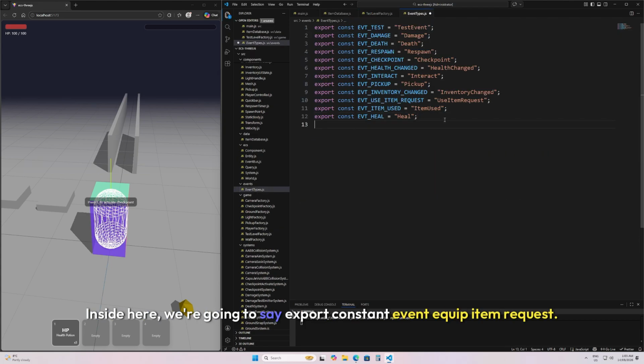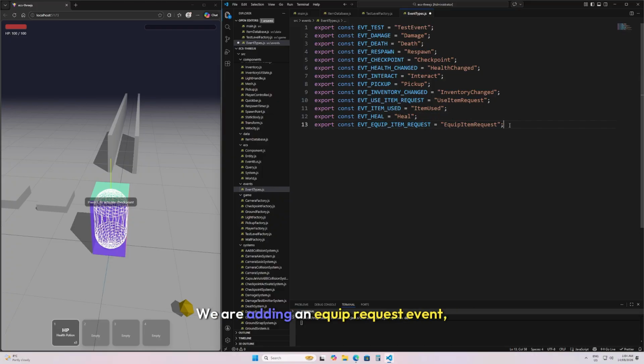Inside here, we're going to say export const EVENT_EQUIP_ITEM_REQUEST. We are adding an equip request event even if the actual equip system comes a bit later. This keeps the event architecture forward-looking and avoids rewriting the UI again later.